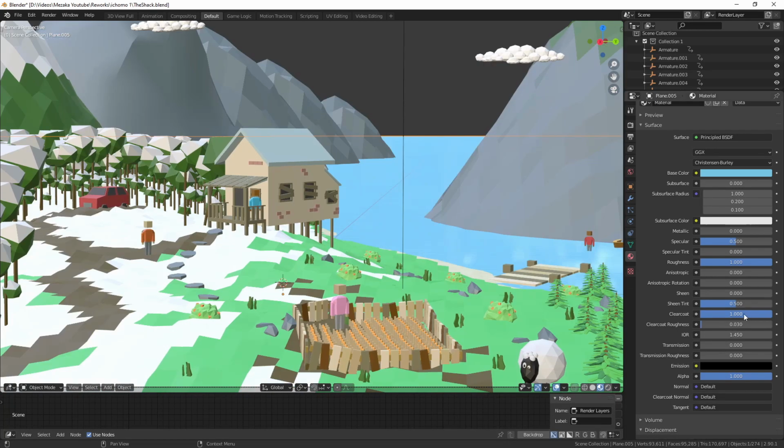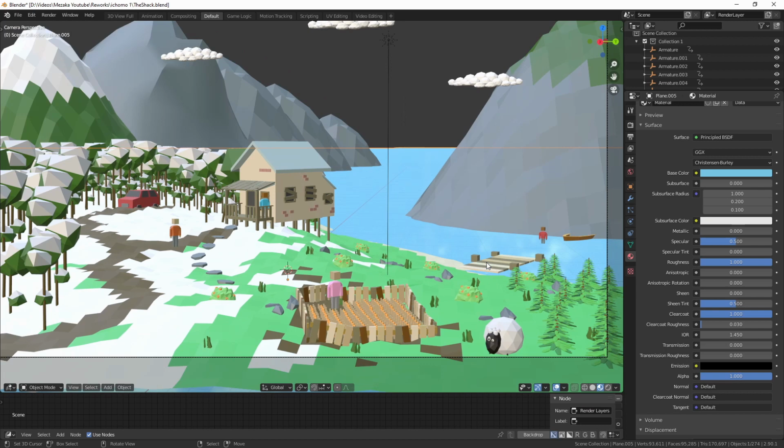Just experiment with the clear coat value and the roughness value to get a nice water material, because reflections are actually the thing that makes water look like water. So even if you have a totally diffuse scene, they can add a lot.